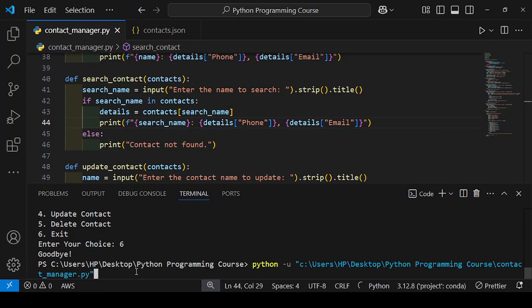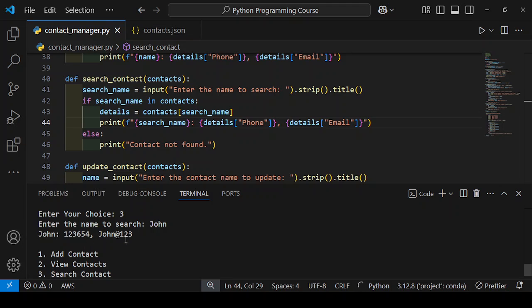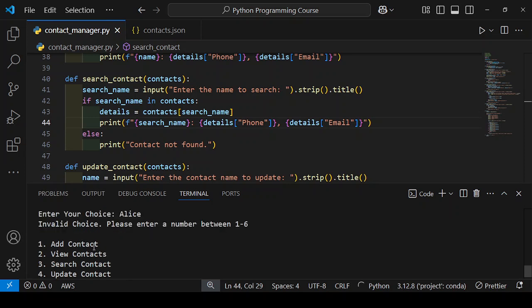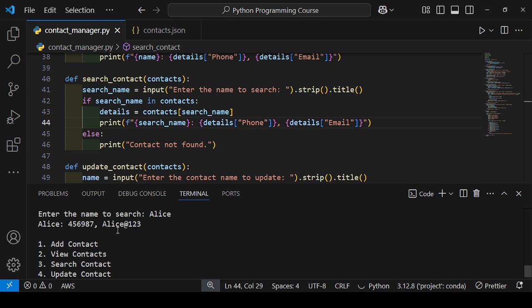So I run again. I want to search the contact, so I will use 3. Then I will press enter. I will write John here, so you will see John's details. John's name is searched, and their corresponding details. If I want to search Alice, then you will see the invalid choice. Okay, first I have to enter 3, then I will write Alice. You will see the details of Alice.